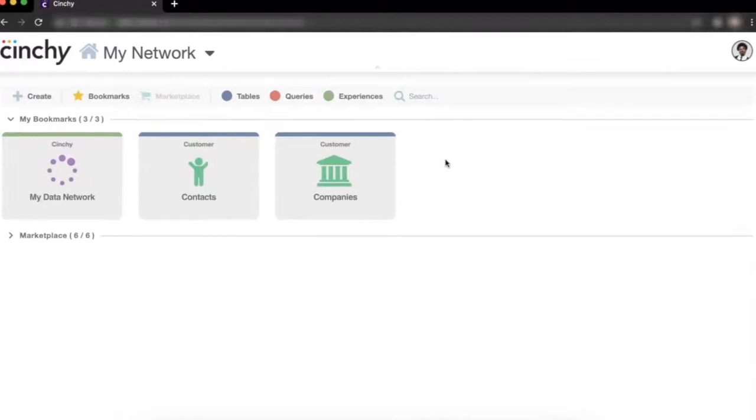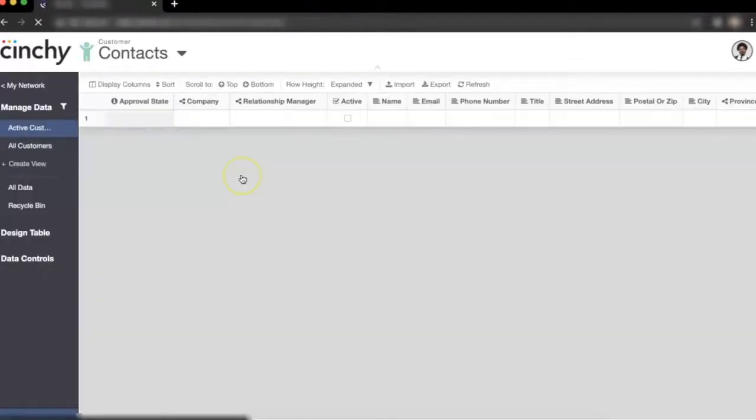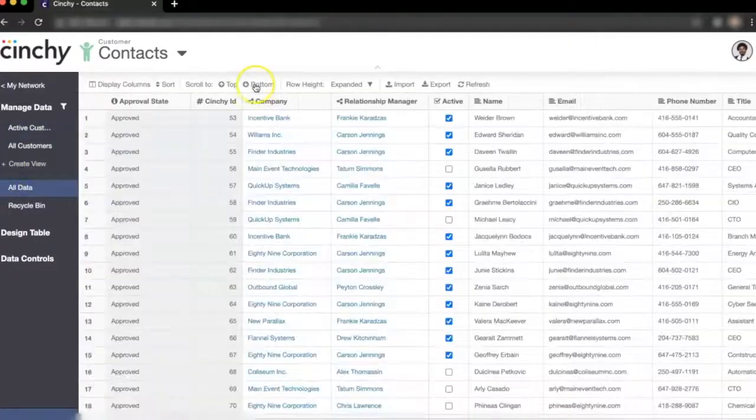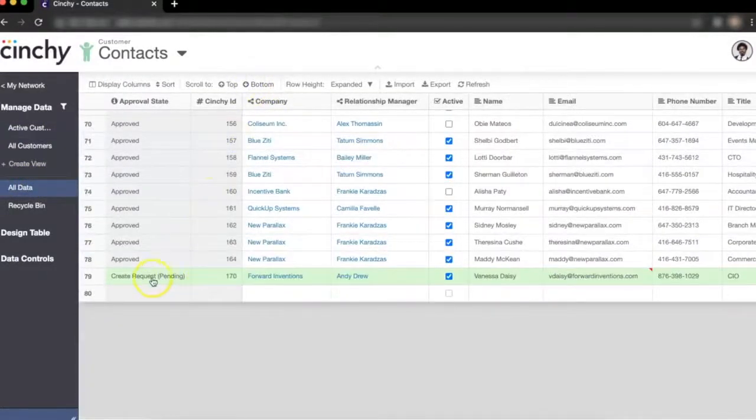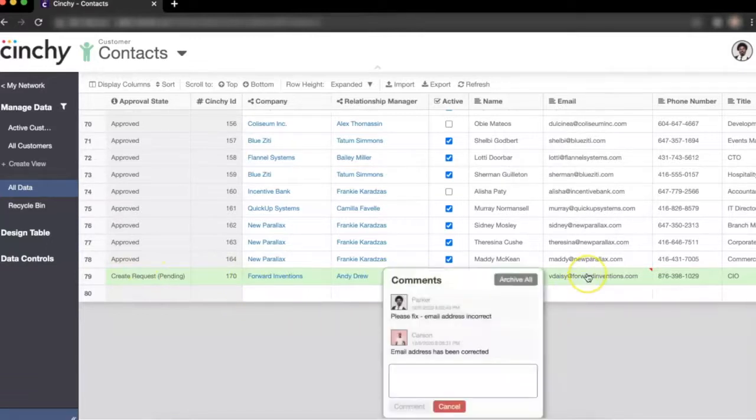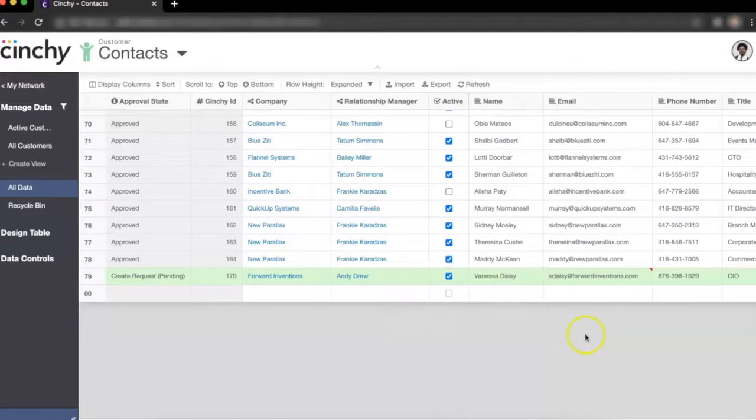I'm on Parker's My Network page. Carson reached out and said he has updated the contact record. The status of the row has changed back to create request pending and is green again. When I hover over the email address, I can see the comment that I left for Carson along with the comment he left for me. Great! The record can now be approved.